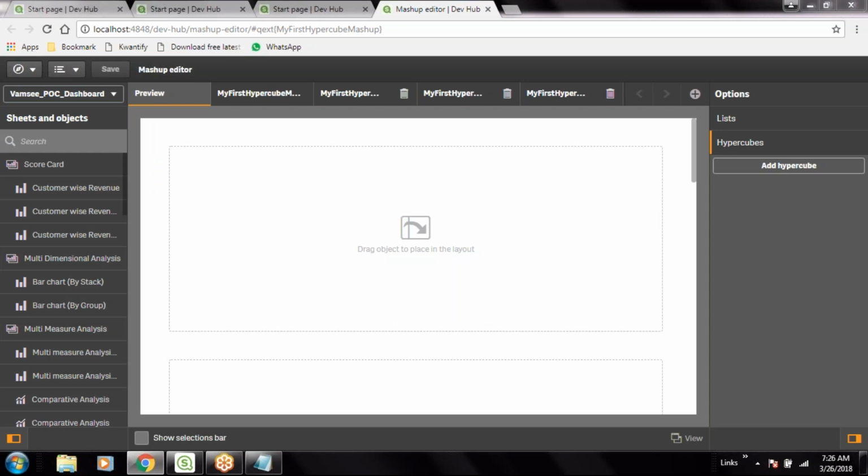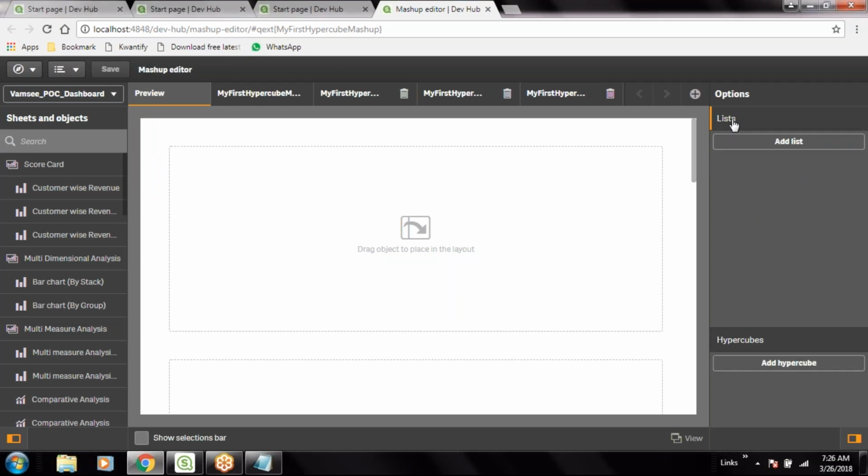First of all, we have to click here and add a hypercube. There are basically two types of hypercube, we can say. Either it is a list or a hypercube. Hypercube is for objects, and lists are the filters.